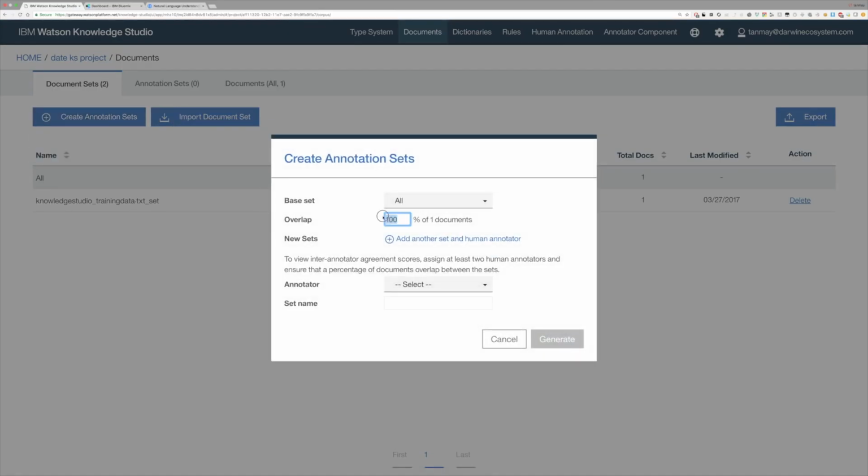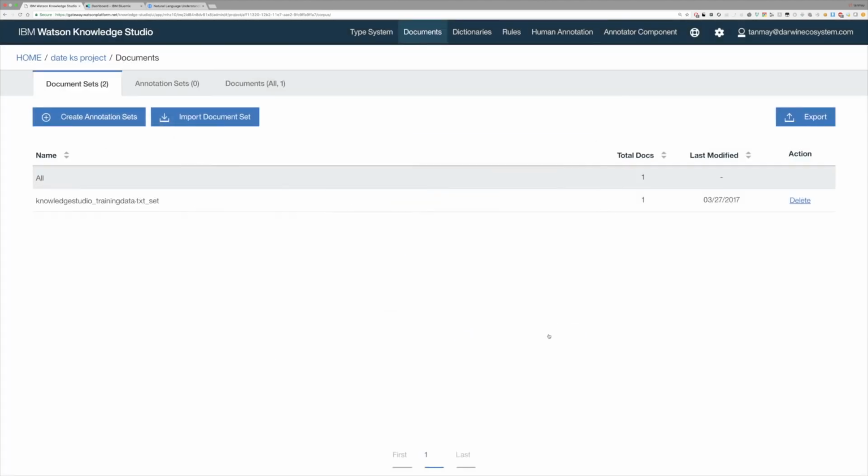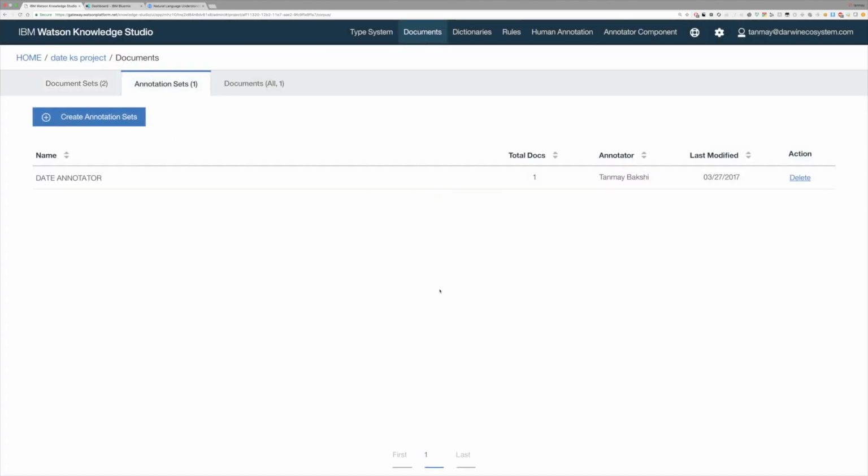Basically what we're going to do is we're going to tell it to take 100% of all the documents we have, which in this case we only have one document full of training data, and we're going to set me as the annotator. And we're going to set this as the date annotator. So what this is going to do is assign me as the annotator for this document over here that we've imported, and tell me that I have to put in the dates from inside of this document. Once that's done, click on Generate, and it will create an annotation set.